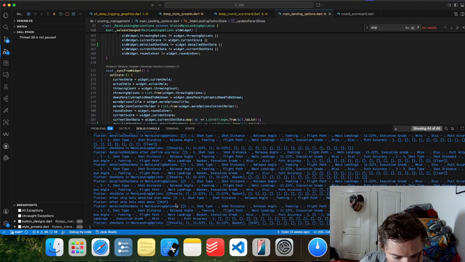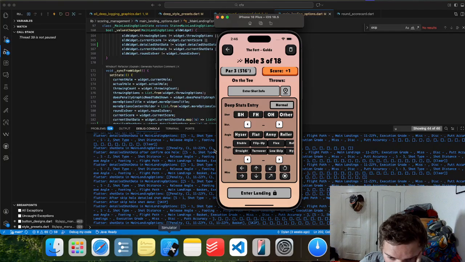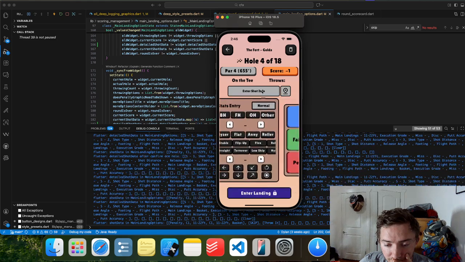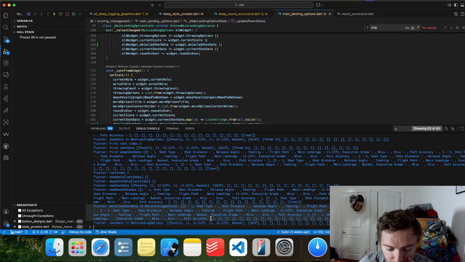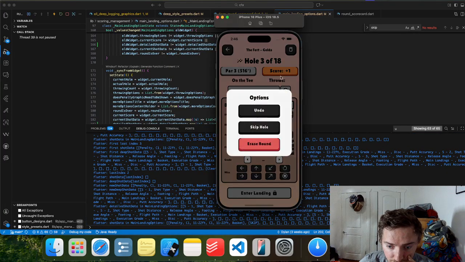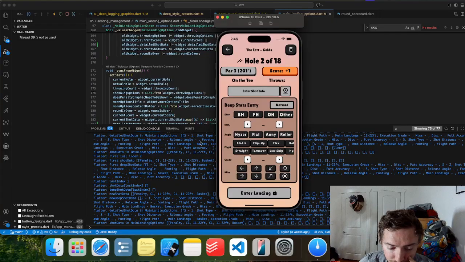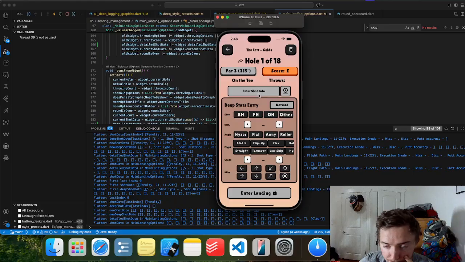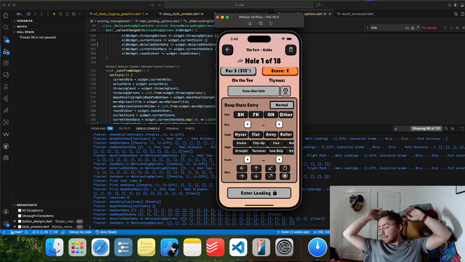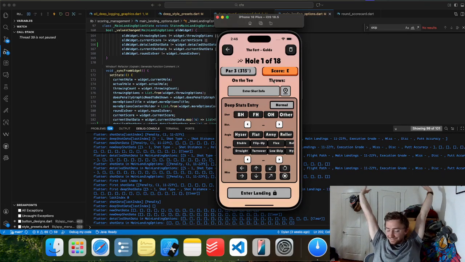Skip hole and main landing options. Yeah, now it's working. That was the issue. And so if I do throw in here, and now we undo, detailed shot data still has the skip in it, so now I undo again. We're on to hole 2, I undo. That fixed it, no errors.